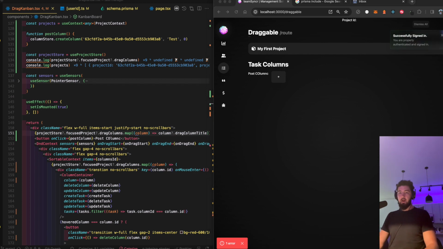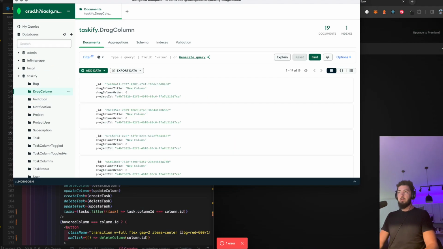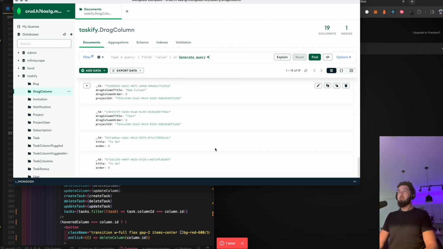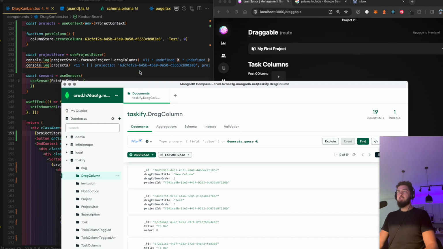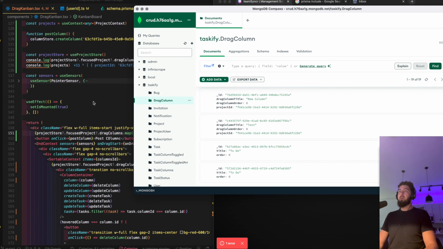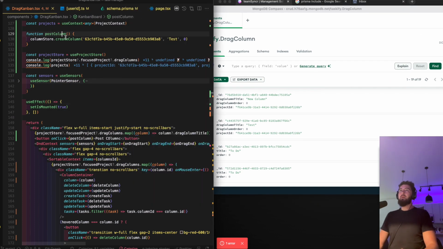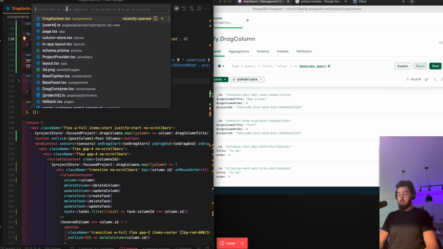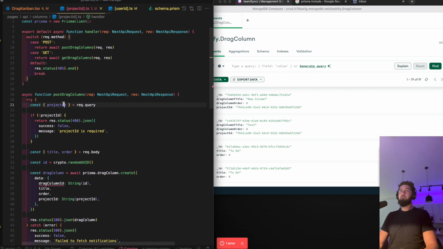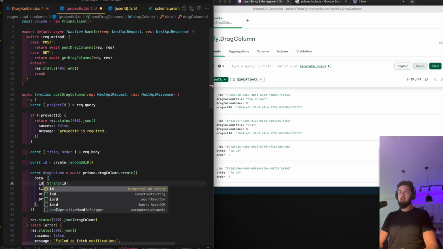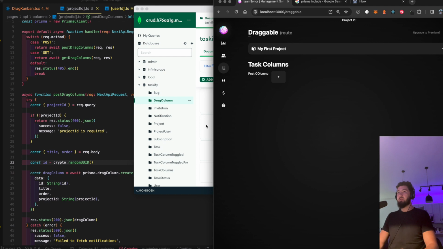So let me pop open this and the drag column. Boom. Let's refresh. We should have another one associated to. I don't think that was the ID for the project. The project ID was, yeah, this 663 something. Okay, so maybe this isn't working the way it should be. Let me look into it more. Project ID column, drag column ID. Ah, got it. Okay, so that'll exactly do it right there.